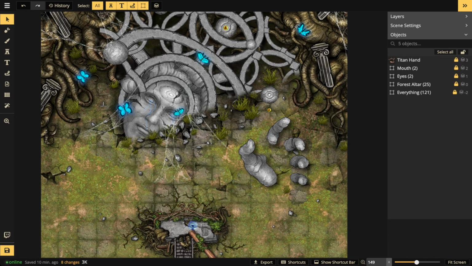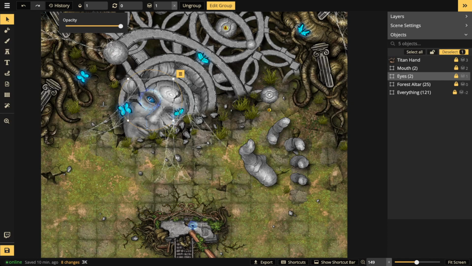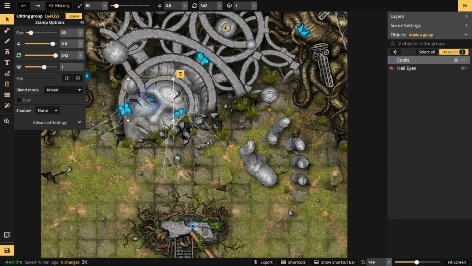And so let's say that you put that orb inside of there and it has an effect on something. So you've put the orb inside and it opens up the eye, and then it maybe causes something else to happen, right? So I'm going to open up this group so you can see what's inside of it. All I used was just a spell and Hell Eyes.